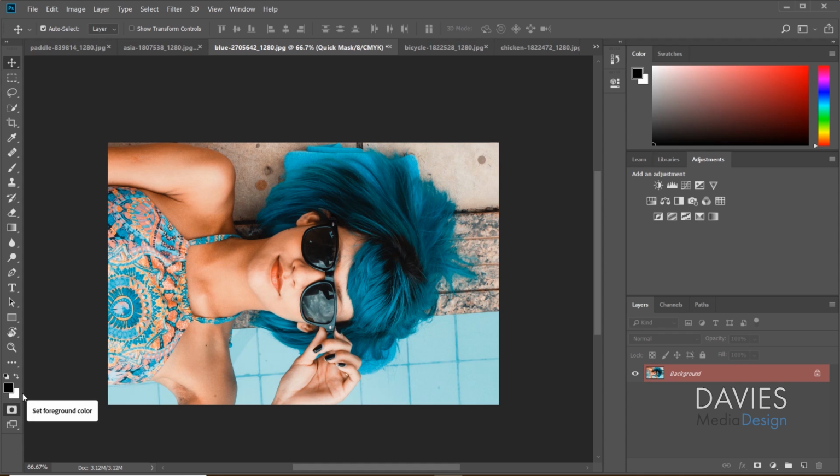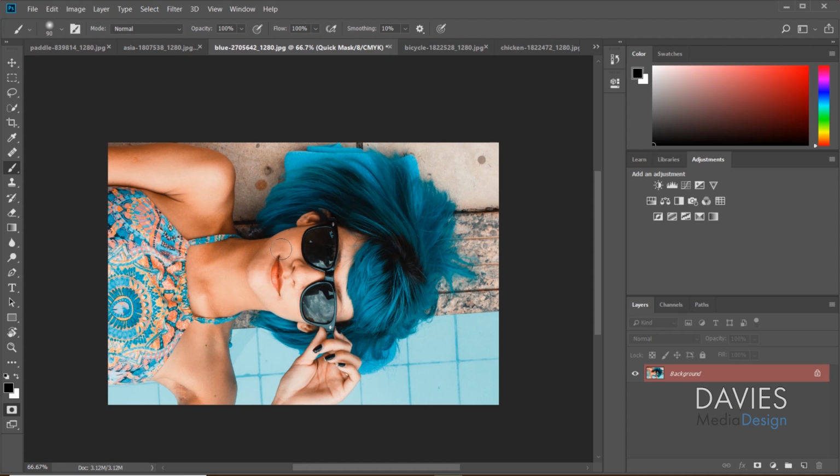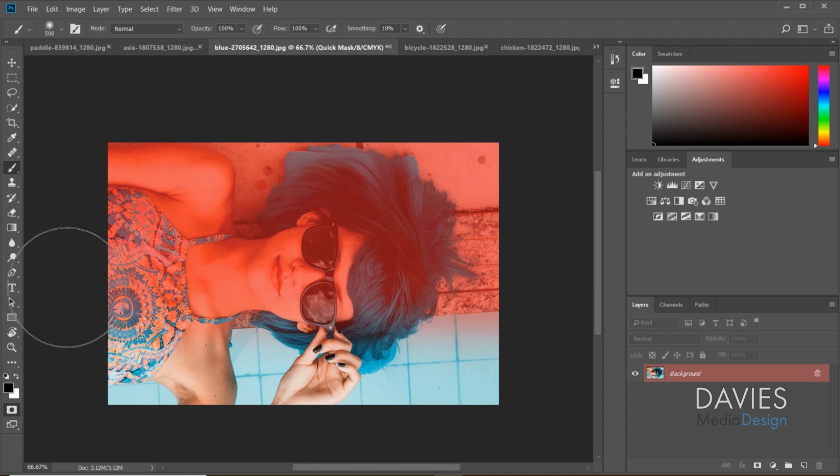And you'll see that our foreground and background colors will automatically change to black and white. And then I can come over here and grab my paintbrush tool. And if I increase the size of my brush, I can go ahead and paint over this entire image. And you'll see that instead of painting black, it's actually painting red. And that is the part of the layer mask, basically, that is completely transparent.